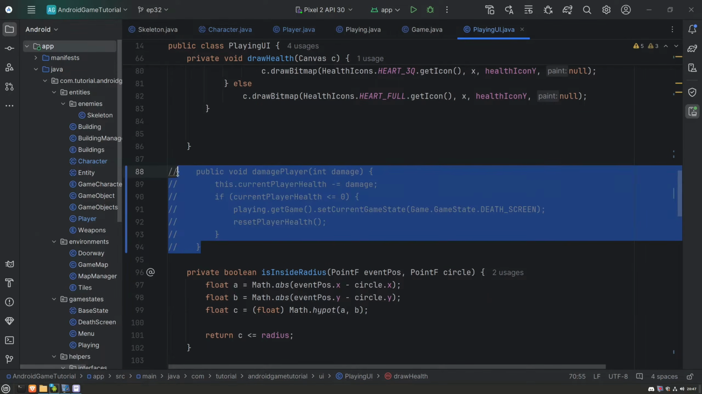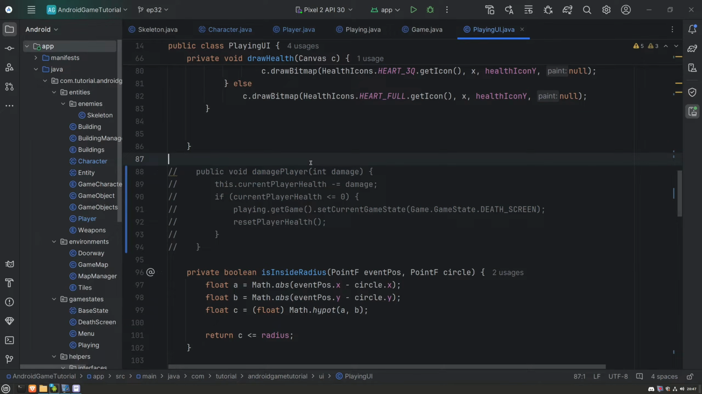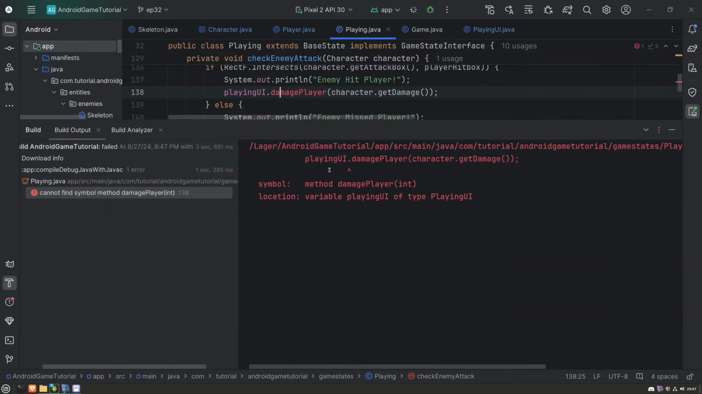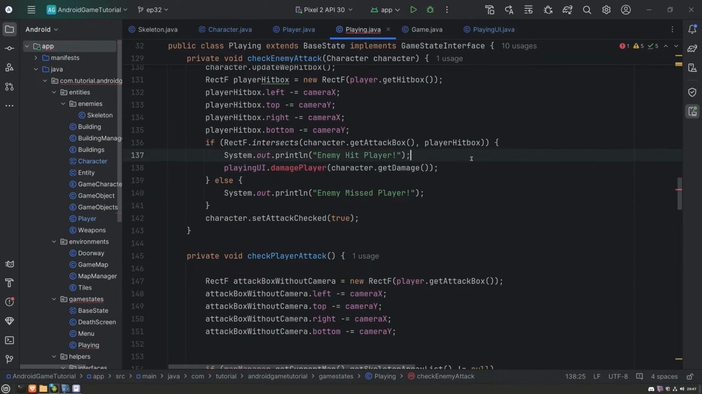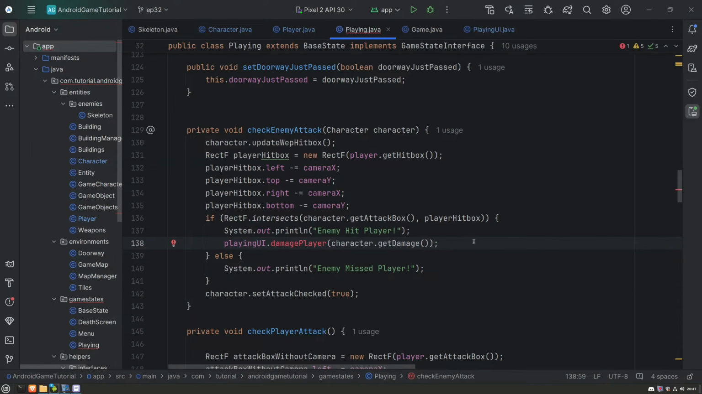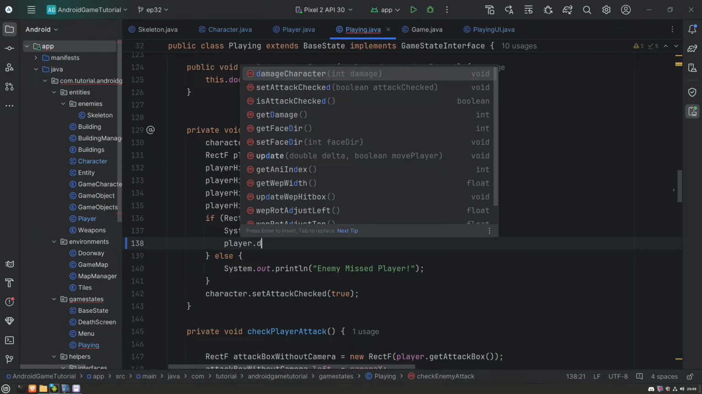Right now the player cannot be hurt, but we did call that from somewhere, so let's just see. By running it we're gonna get an error. Here we go. It's in the playing class, intersects playing UI dot damage player. Don't I have access to player? We can say player dot damage character.